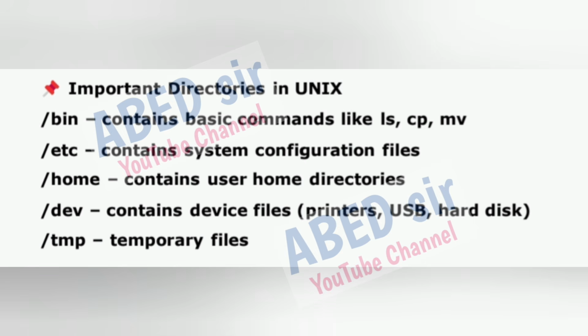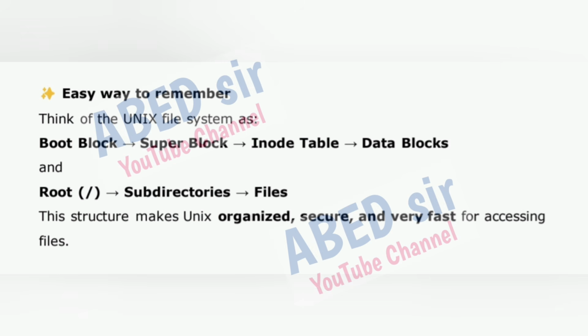Important directories in Unix. Bin contains basic commands like ls, cp, mv, etc. Etc contains system configuration files. Home contains user home directories. Dev contains device files, printers, USB, hard disk. Tmp contains temporary files. Easy way to remember: think of the Unix file system as boot block, super block, inode table, data blocks, and root subdirectories and files. This structure makes Unix organized, secure, and very fast for accessing files.